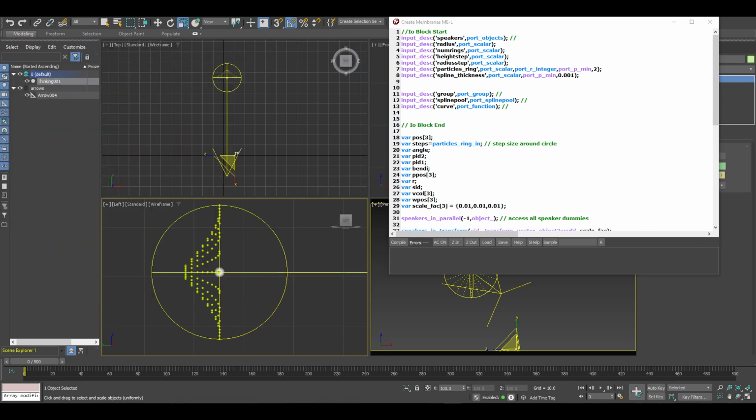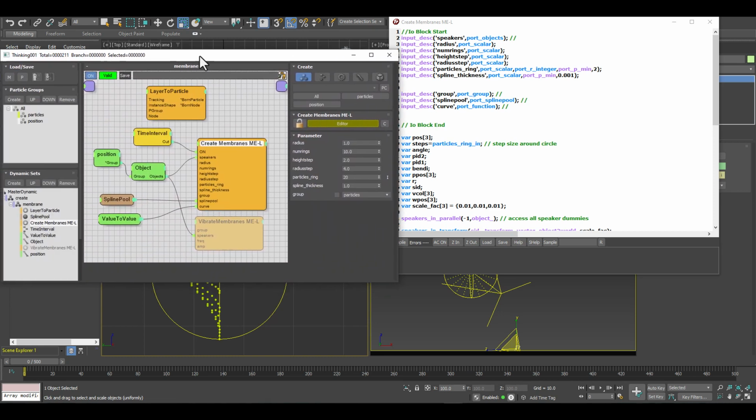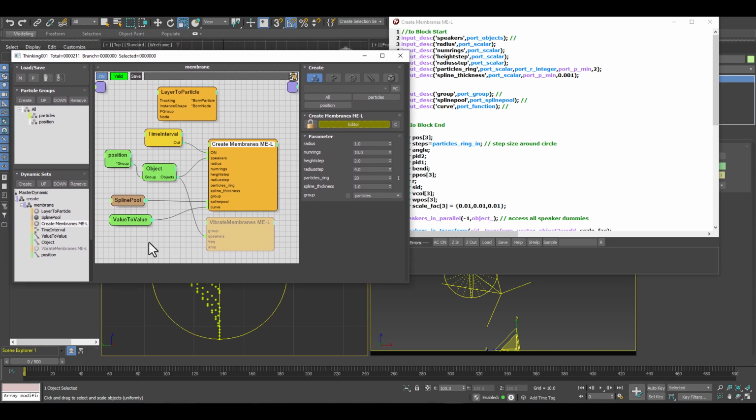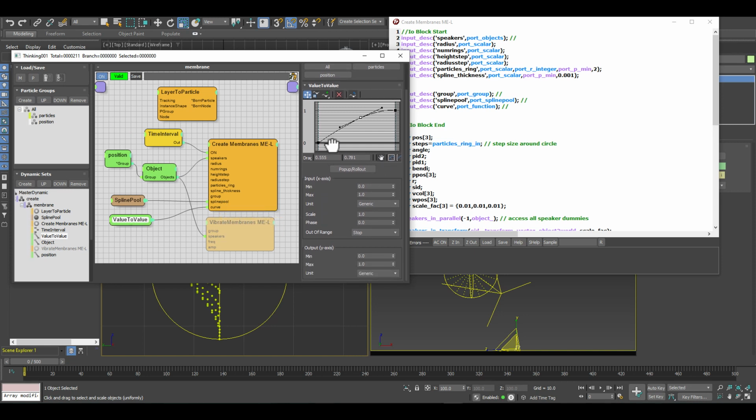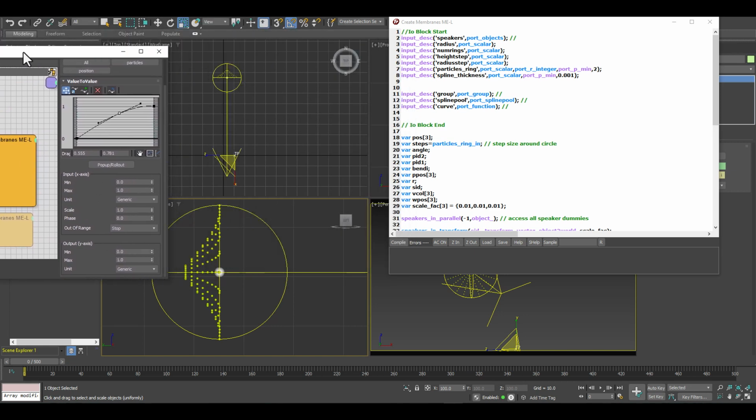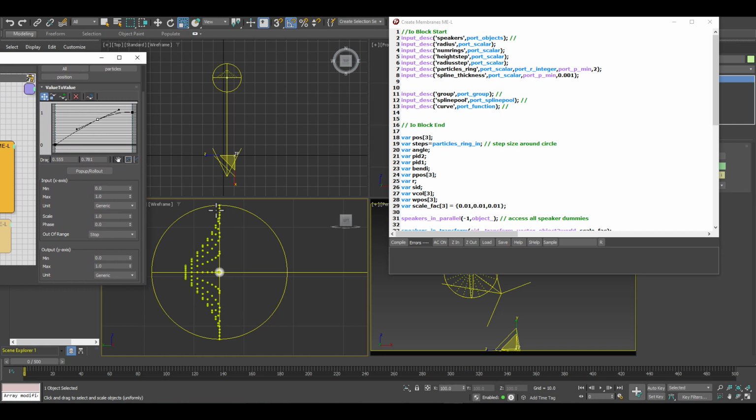Let me just move the thinking particles out of the way so that we can concentrate on the shape of the membrane. So when we see here this shape of our membrane, this was done with the value-to-value input. So we created an input curve, that's the port function input, where we can communicate with a value-to-value. Actually, what it does is we throw in a value and get a value back. So that allows us to actually draw, let me just move that here, the shape of our membrane.